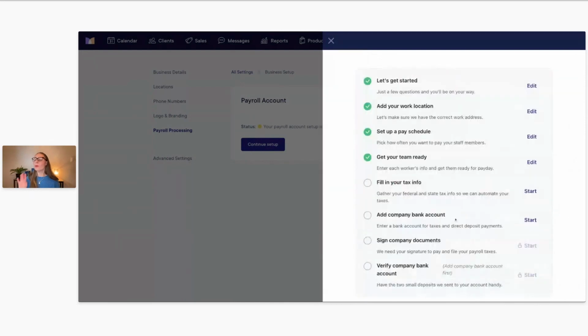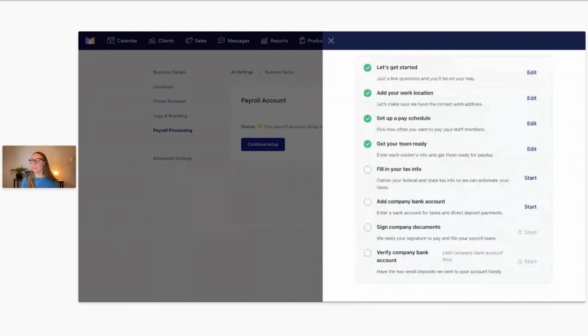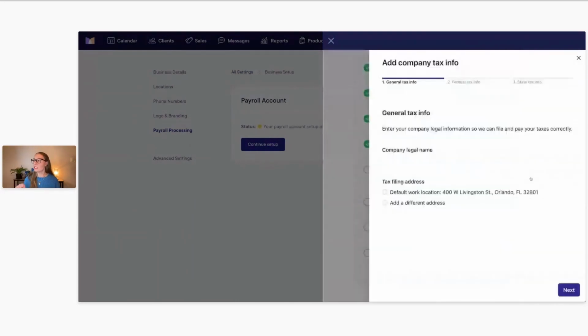Okay, so once you guys have gotten your team ready and set up your workers and sent out those self-service invites, next you're going to fill in your tax information. So again, I'm not going to fill out every single field here, but just to give you guys a little bit of an overview of what that's going to look like. So we'll go ahead and start that.